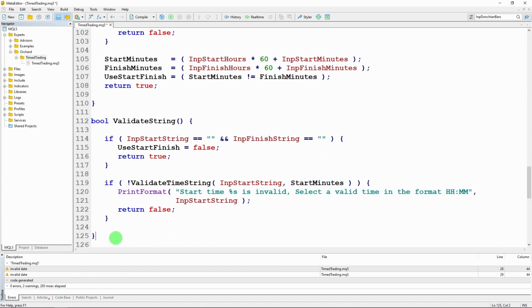I'll just close this function out. I haven't finished it yet. I'll come back and write the rest of this function in a moment, but I'll write the validate time string function.